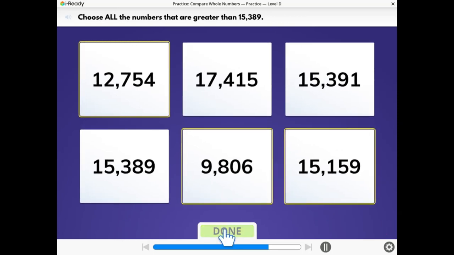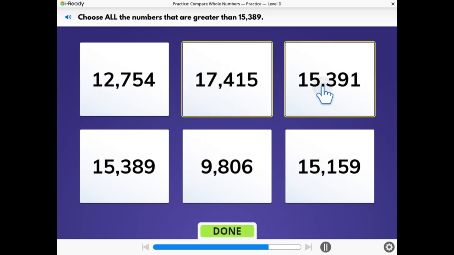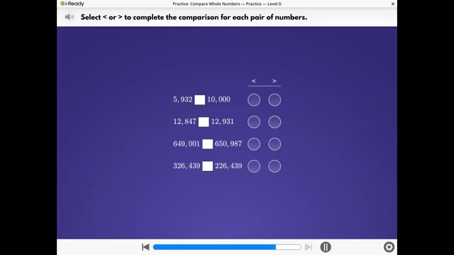Start by comparing the greatest place. If the digits are the same, compare the next greatest place. Select less than or greater than to complete the comparison for each pair of numbers.